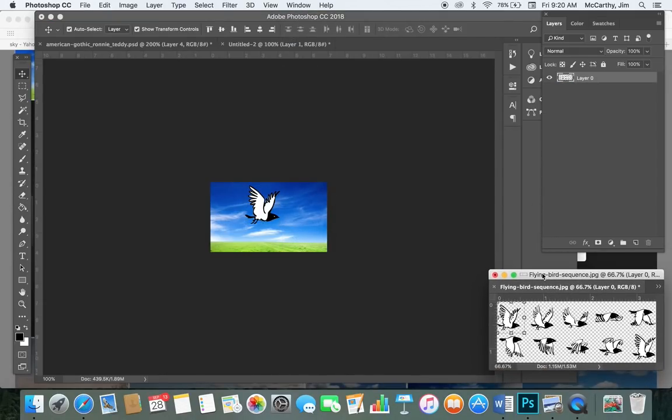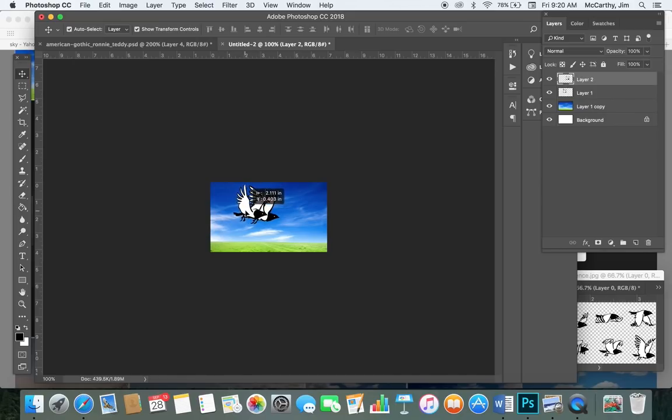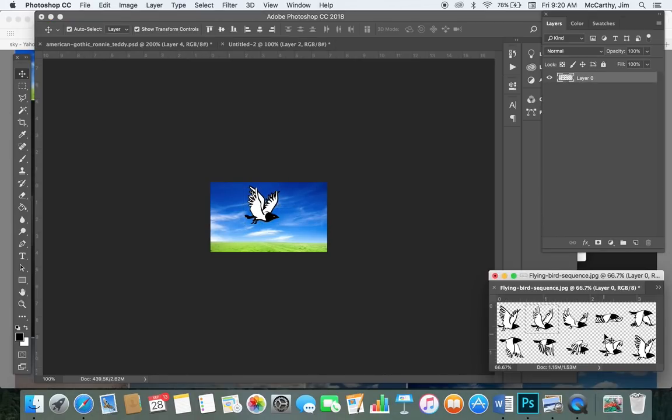Put that there so I don't have to keep going up to the window. And choose my second bird. What I'm going to aim for is to put the bird head right on top of the bird head. I'm trying to match those eyes and the head. Okay, that's that.